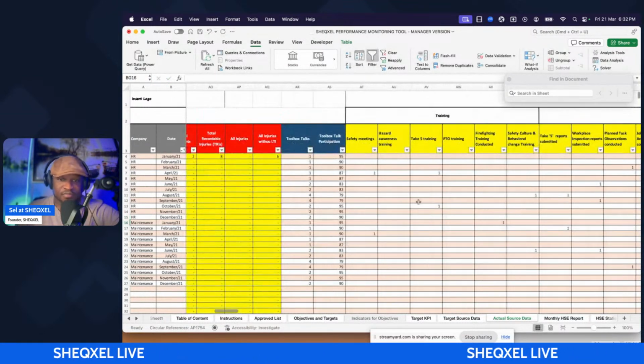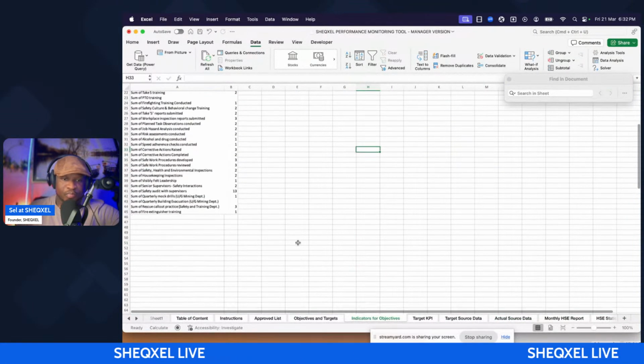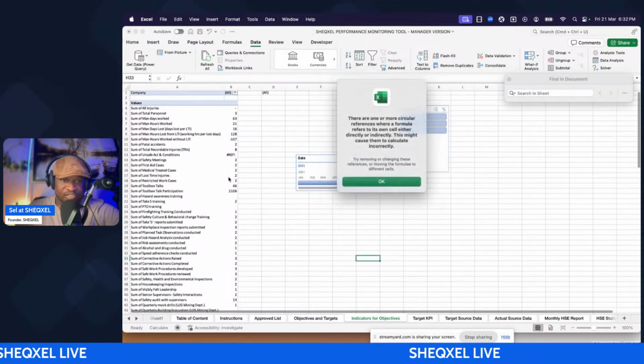Okay, so we have some data in there. Let me just refresh the workbook. I go to indicators for objectives. You notice they've all populated, right? So we can now proceed.